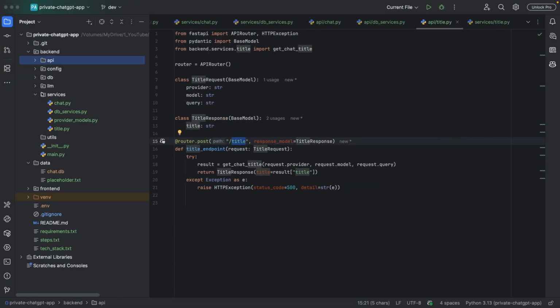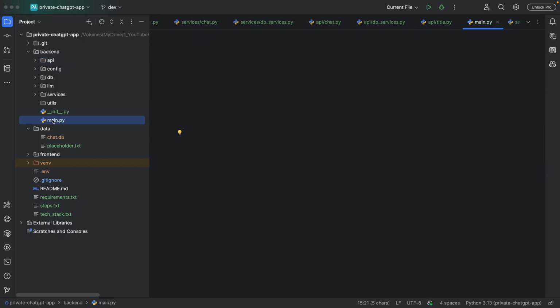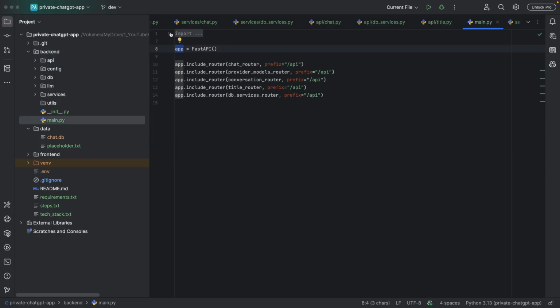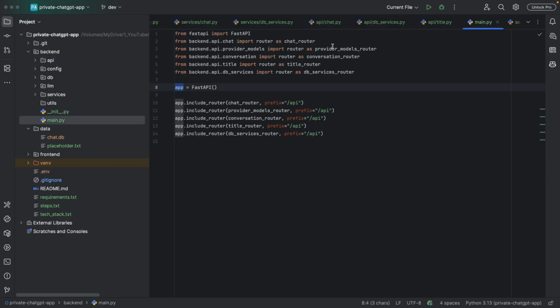Once you have created all these APIs, you would mention those in the main.py file. In this I have imported FastAPI, chat router, all those things and so on. All the routers are imported here, and to this API we would include all the endpoints. So I'm including the chat router for chat question and answer. This endpoint is for providing the models, like provider details and model details, conversation, title, DB, APIs, and so on. All these are mentioned here.